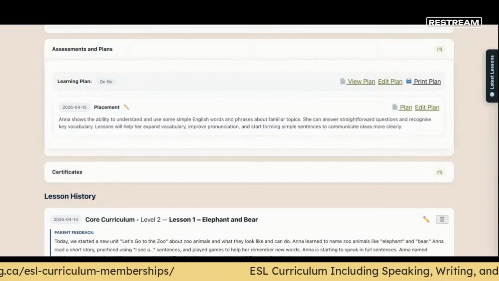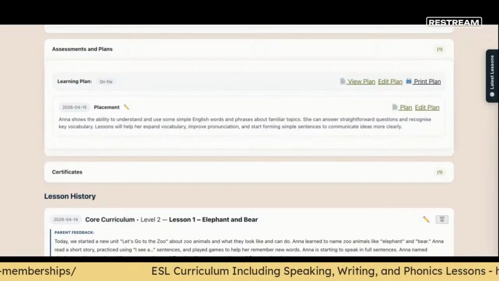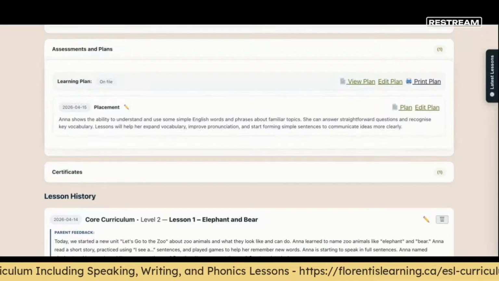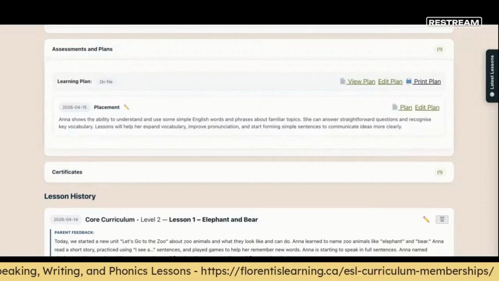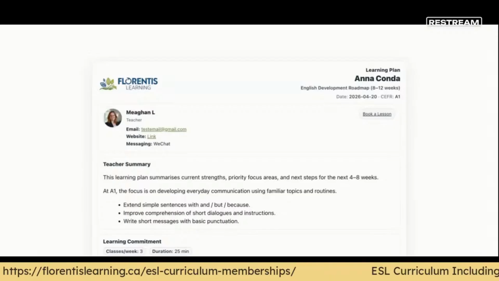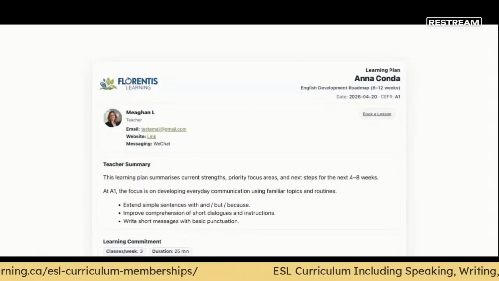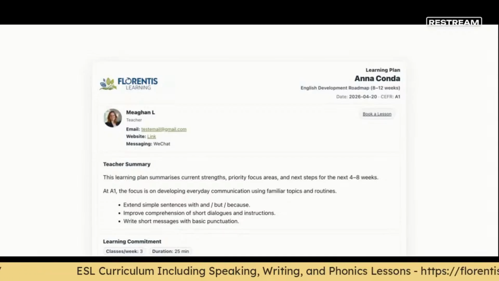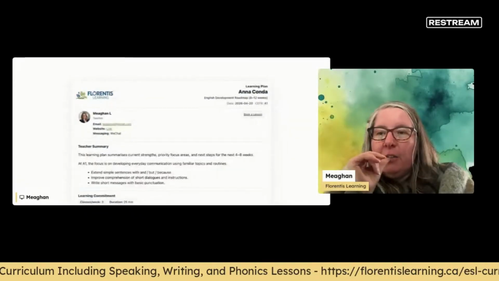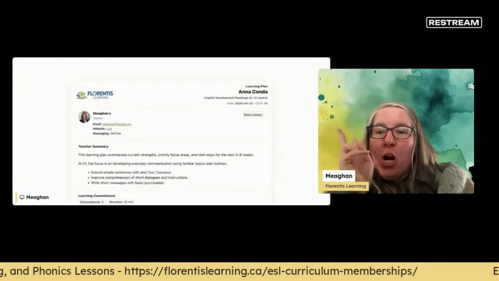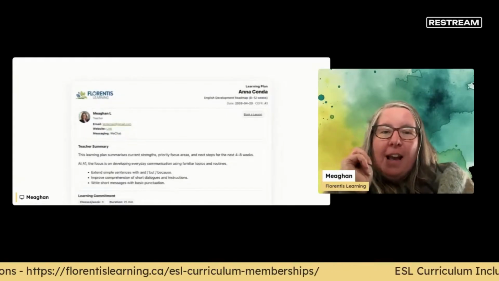And I'm just letting that load, and I'm going to switch tabs because it does open in a new tab. So I am going to share this tab. I think it's switching. Let me just check that it has actually switched for everyone. So yes, you'll see this is Anaconda's learning plan now.